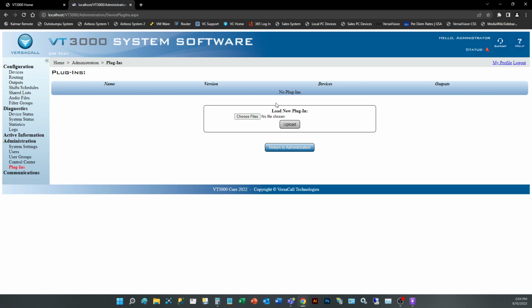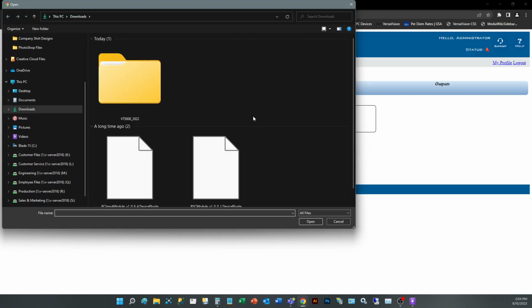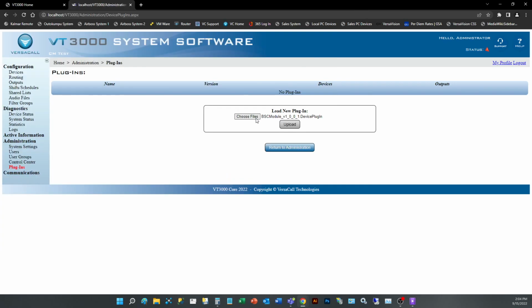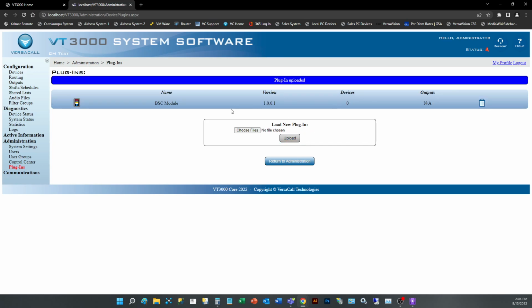First one I'm going to upload is going to be the BSC, which is that hardware device. So I'm going to hit choose file. You should have gotten a plugin file, something like this, from VersaCall. So it's labeled what it is. As you can see right here, this is a BSC module, and that's the version number. Simply double click it. It's going to show up in my spot here. Just going to hit upload. Now, as you can see, I have a BSC module that's loaded, ready to go. As soon as I add some, it'll start to show how many I have.